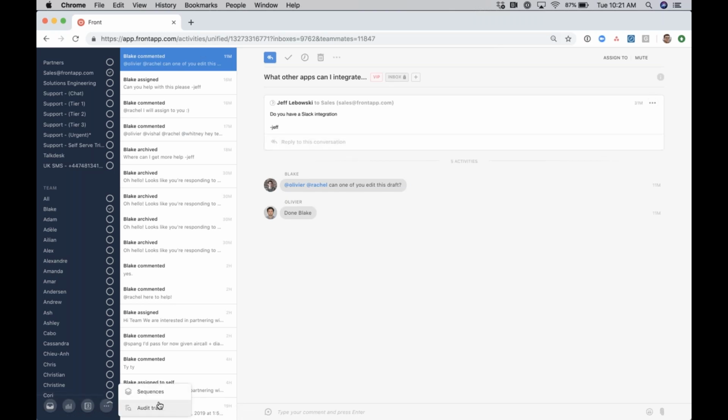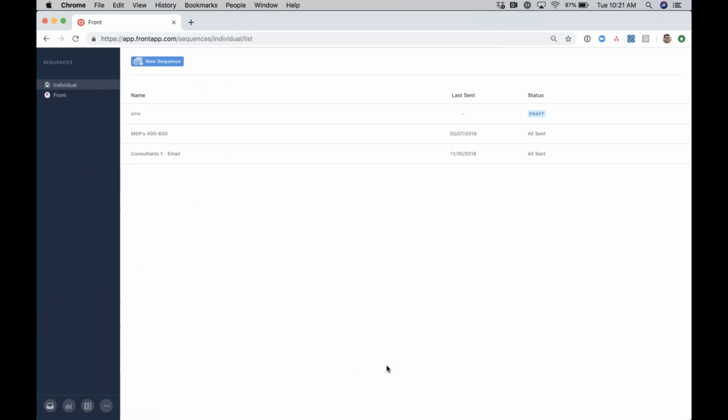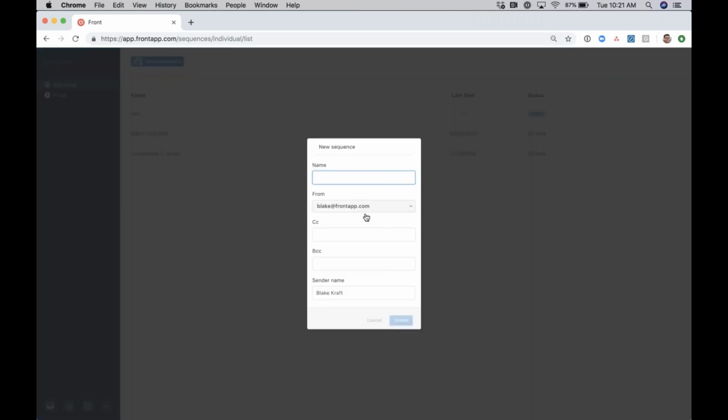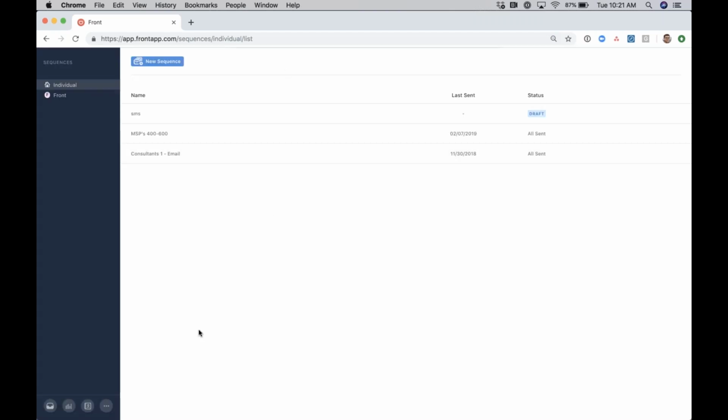And then the last one here is sequences. So Front actually does allow you to send a lightweight sequence up to 200 recipients per day on an inbox. And you just create simple stages. Step 1, send this message at this time. Step 2, send this message at this time. Just upload a CSV file of up to 200 recipients, and you're good to go there.